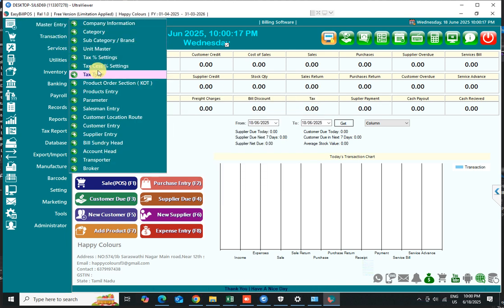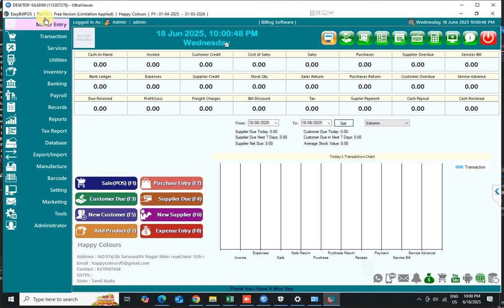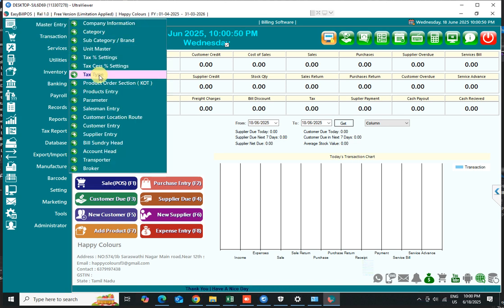Now you can go to the sales, that also you can skip, and tax types. So are you making the bill with GST or without GST? Without tax, so select non-tax, non-GST, and the purchase and sale price is inclusive. So no tax, no tax. Save it. So tax type is also finished.